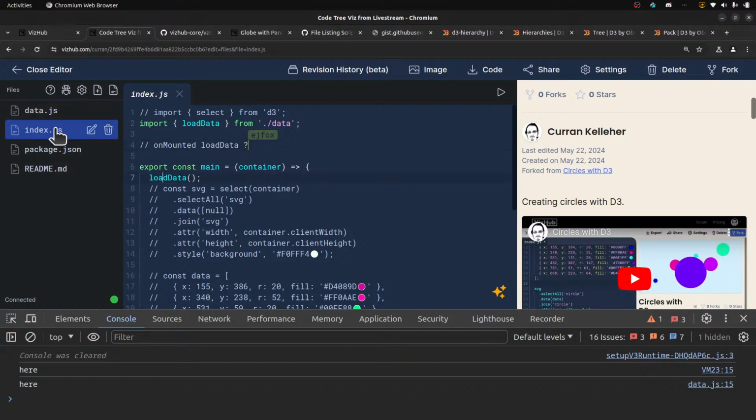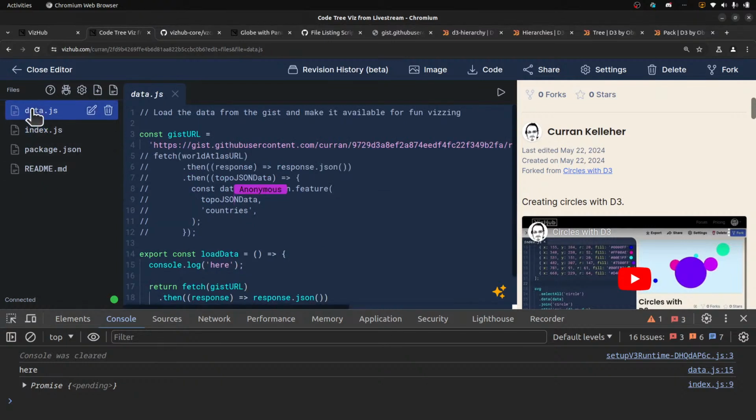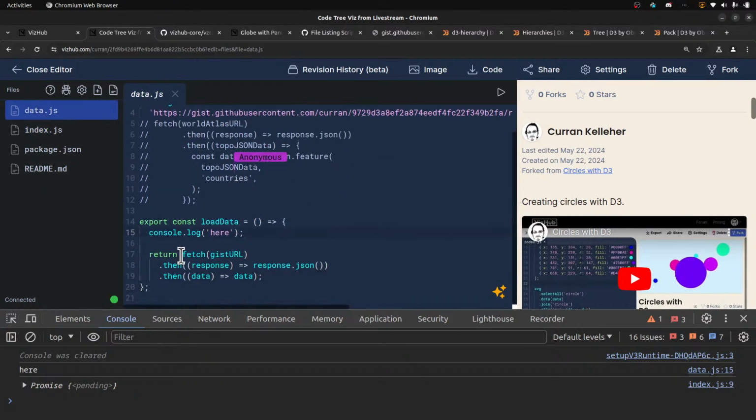Okay, so we're getting here. If we just call load data, yes, exactly. Console.log data, promise pending, right? Okay, so here's the thing. We don't want to return that. Well, can we await it? What's that? Can we await it? Like if we do. Oh yeah, we should eventually.